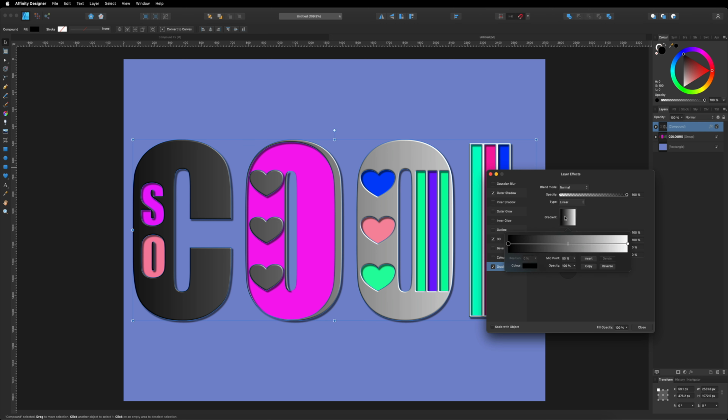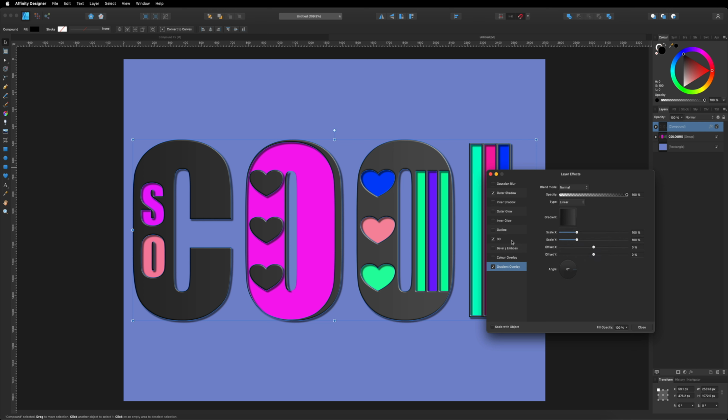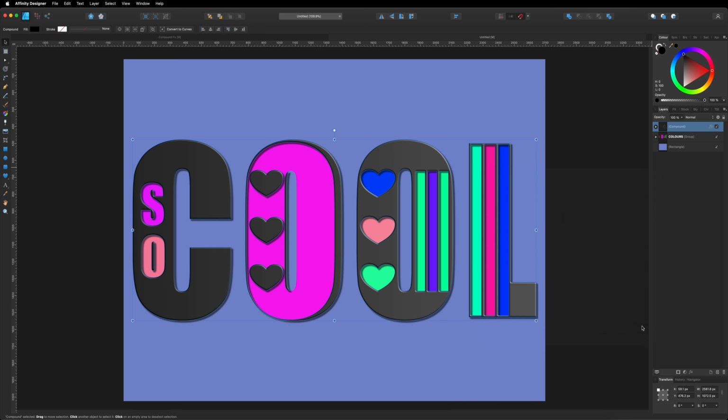So inside of the gradient box right here, I'm going to change that black just to be a little bit more gray. And on the white, I'm also going to change that to be gray and just make that fade just a little bit. Kind of like that is perfectly fine. Then that is all we need to do on our compound folder. So I'll go ahead and close that.